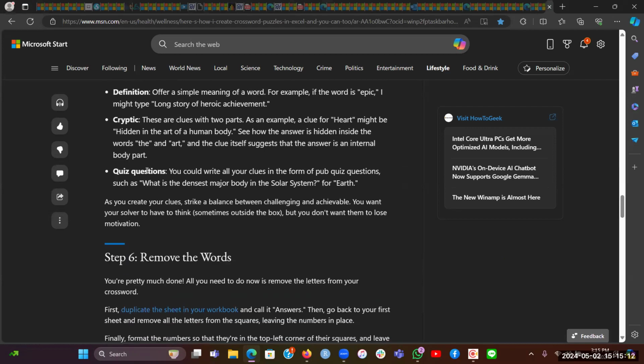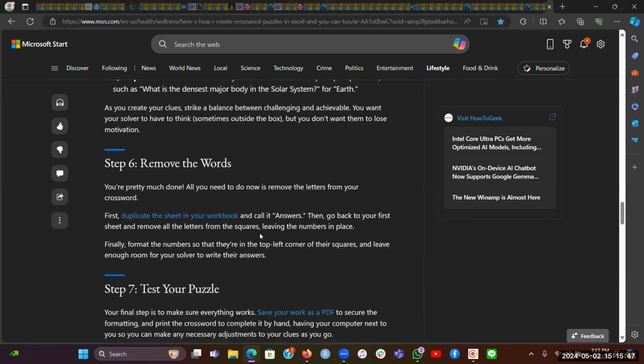Now, another thing that you can do here is quiz questions, which I find interesting in a crossword puzzle. When creating in Excel, you could also write all your clues in the form of pub quiz questions, such as a notable example here: what is the densest major body in the solar system? Earth. As you create your clues, take into consideration to strike a balance between challenging and achievable. You will want your solver to have to think sometimes outside of the box, but you don't want them to lose motivation.